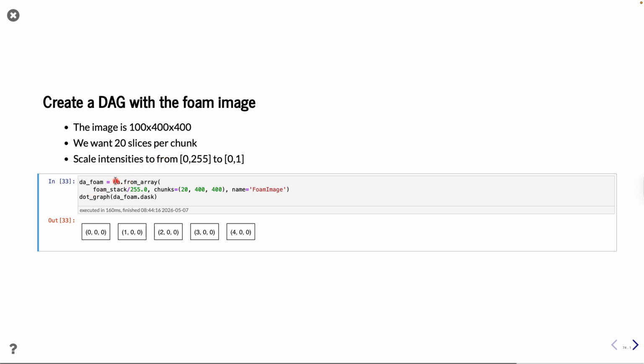So now we create this task array from a NumPy array, so that we have the phone stack divided by 255 to get this part. And now we say we have the chunks of 20, and the output now from this initialization is that we have actually 5 chunks, because there were 100 slices in this data set. So now we have 5 chunks, each with 20 in them.